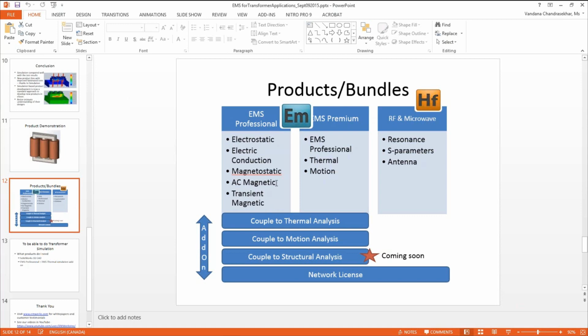The problems that transformer industries are interested in basically fall under AC magnetic and transient magnetic space. So EMS Professional will be able to do that. We also have several add-ons. For example, if you want to study the temperature distribution, you want to couple EMS to a thermal add-on. So we couple that to thermal simulation. If you are designing motors and so on, you can couple that to motion.